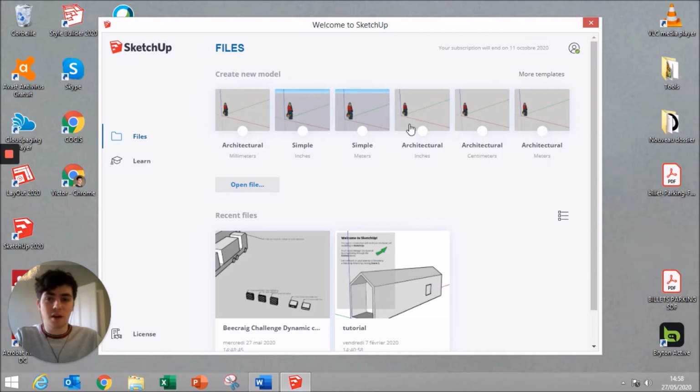So here we are in front of the window you're going to have when you open SketchUp Pro for the first time. You'll see different templates you can choose. I'm kind of used to using the millimeter one, so we're going to go for this one.